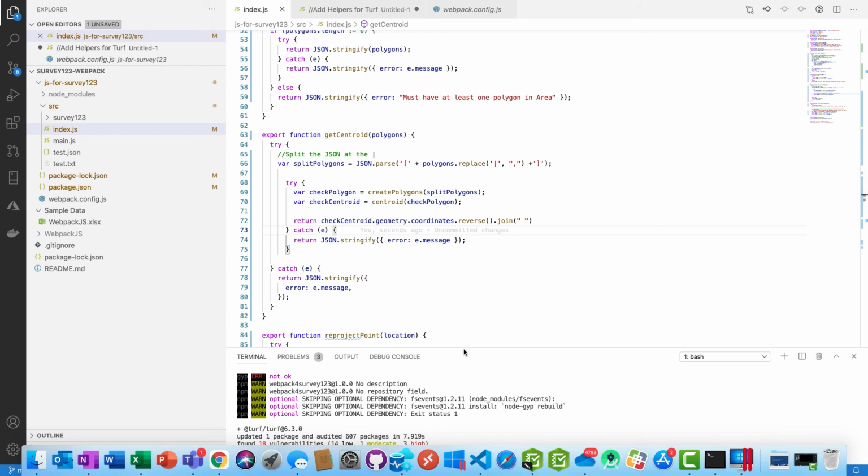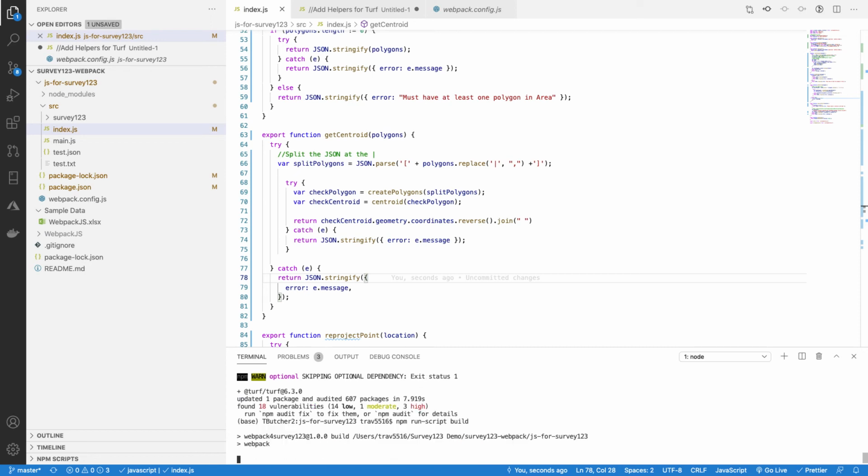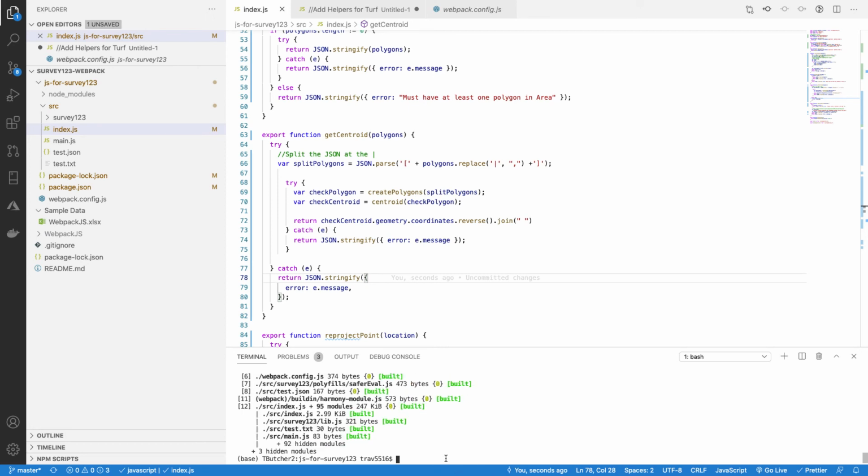And then go ahead and build this output. So I'm going to run my npm and build this script. So put that out there in my JavaScript folder and have that available.